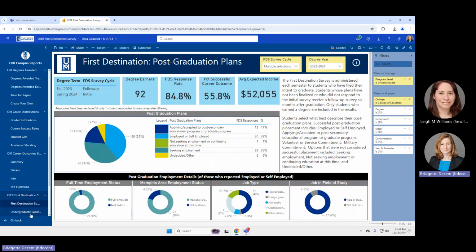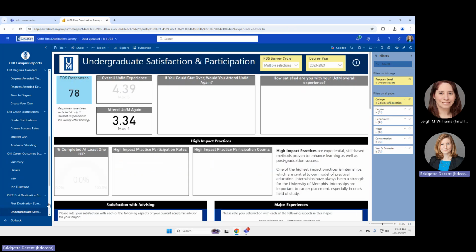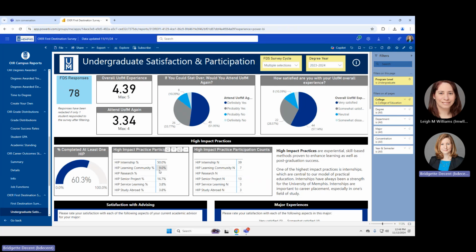We also have some information. We ask some satisfaction questions on the first destination survey: undergraduate satisfaction and participation in high impact practices, basically. So of the students who graduated, here's your responses. Their overall University of Memphis experience satisfaction is a 4.39 out of 5.